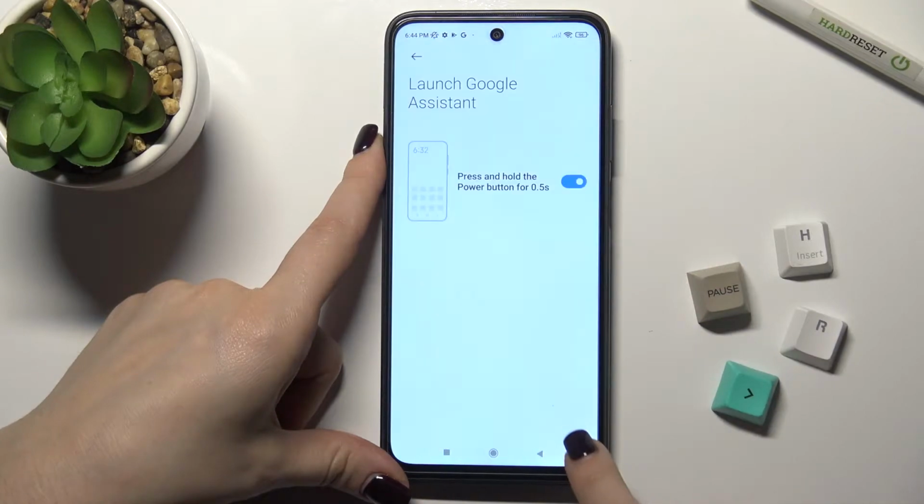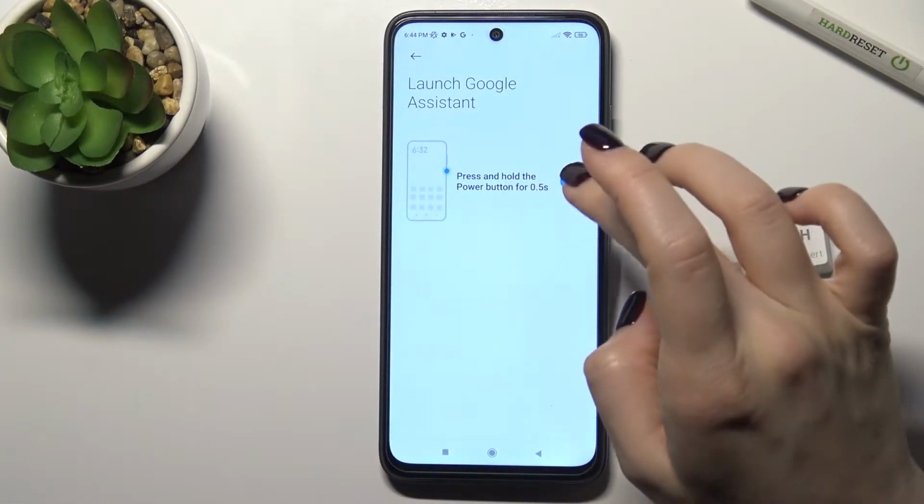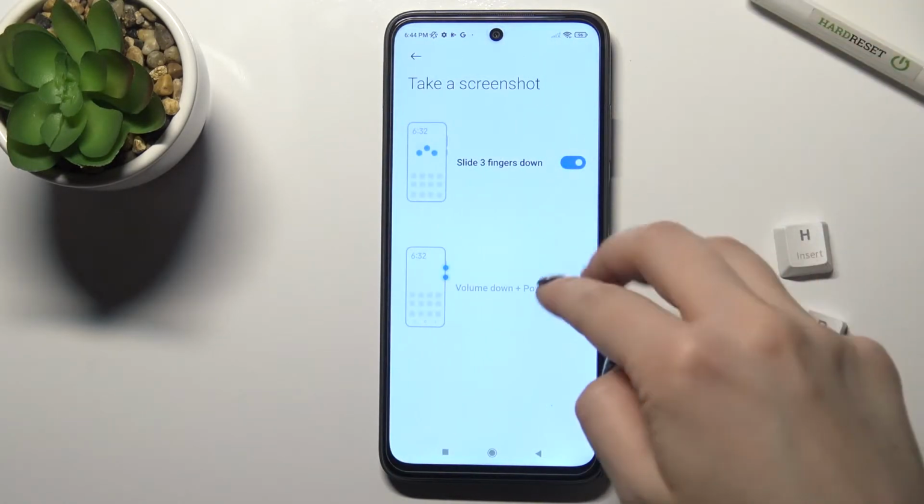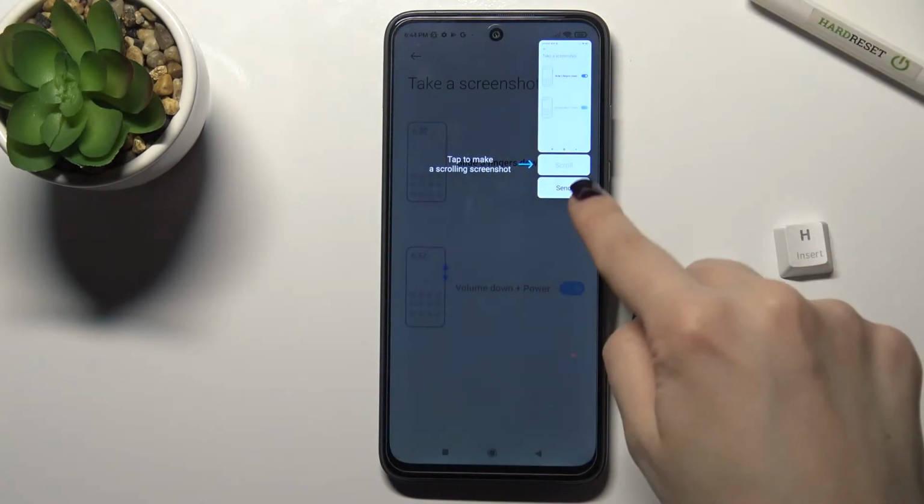And now, as you can see, our Google Assistant is activated. Also, we can take a screenshot when we slide down with three fingers. Now this function is activated.